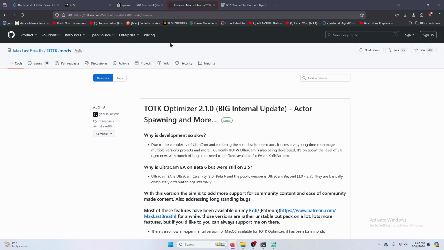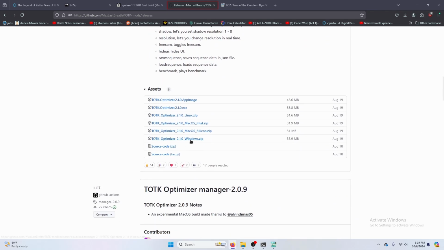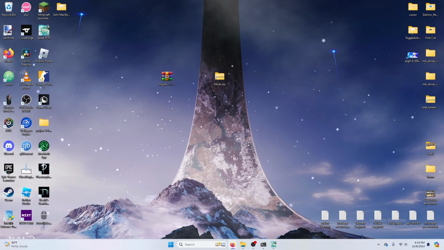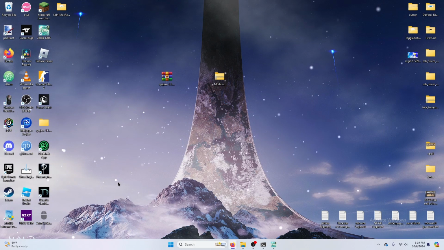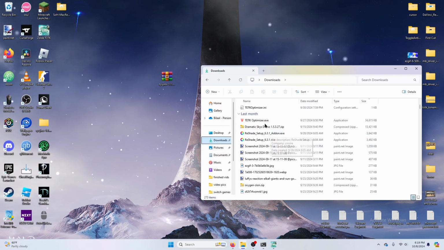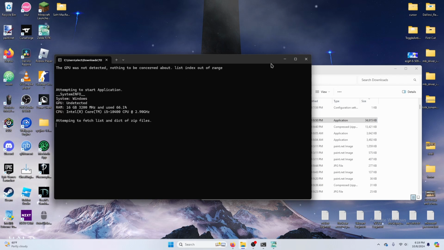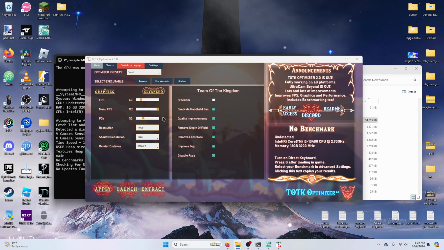I'm going to link the GitHub down below, and you're going to want to hit download. You're going to want to download the windows.zip. You're going to want to extract it. You can do it with WinRAR or the .zip. And then I have it in my downloads folder. Once you double click it, it's going to bring up a command line just like Ryujinx will, but don't click it out. And then this is what it shows.